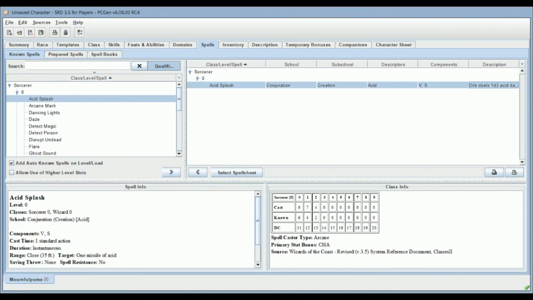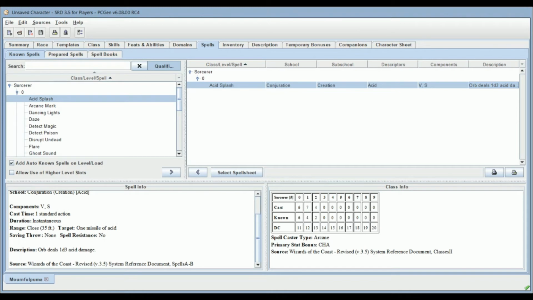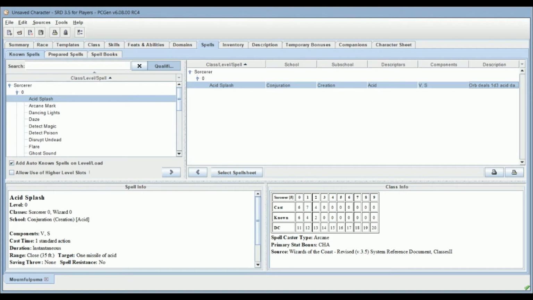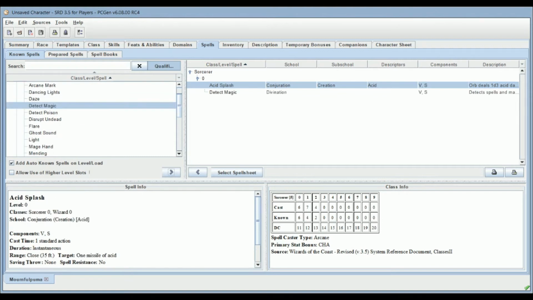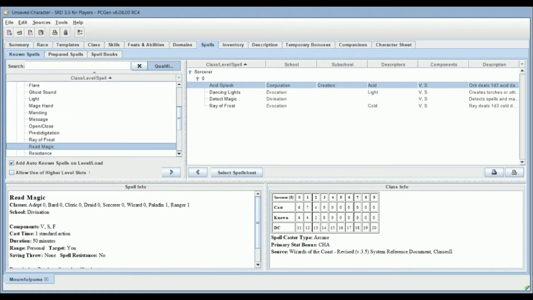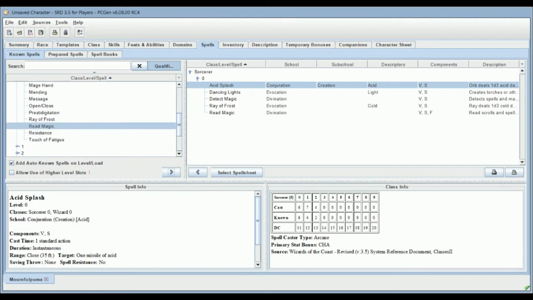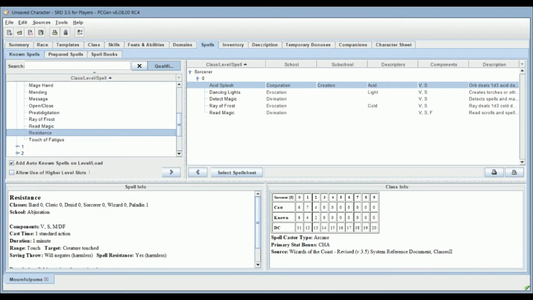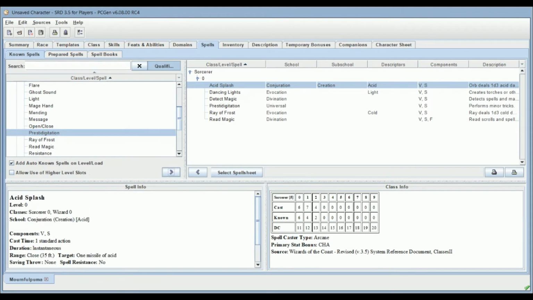And it also tells you what it does too. If you look down here on the bottom right, bottom left, sorry. Orb that deals 1d3 of acid damage, instantaneous. Perfect. We'll get Detect Magic. We will get Dancing Lights, Ray of Frost. We'll get Read Magic, sure. I don't know. Resistance, what's that do? Gains 1 saving throws. No. Prestidigitation. Performs minor tricks. That's pretty good if you wanted to distract an enemy. Or even distract a person. It would do the exact same thing. How many do we know? We know 6, so there we go.